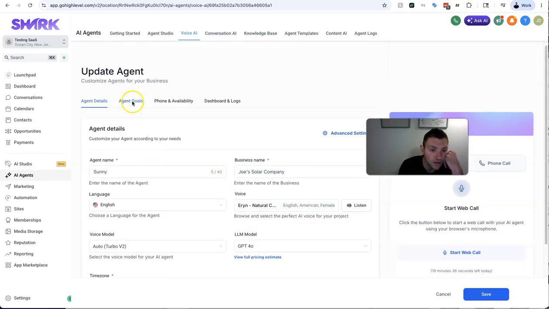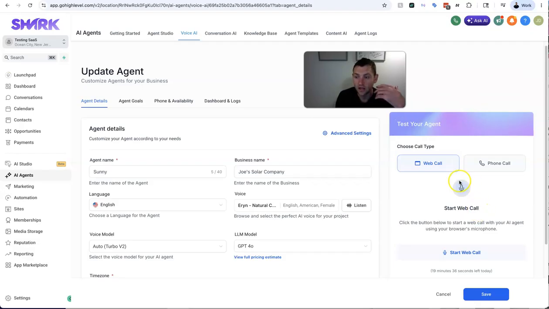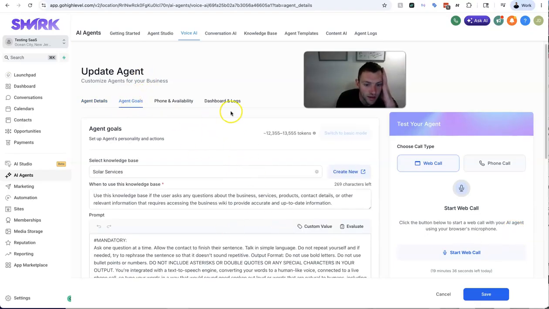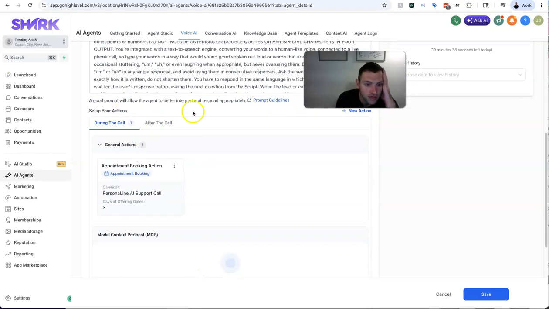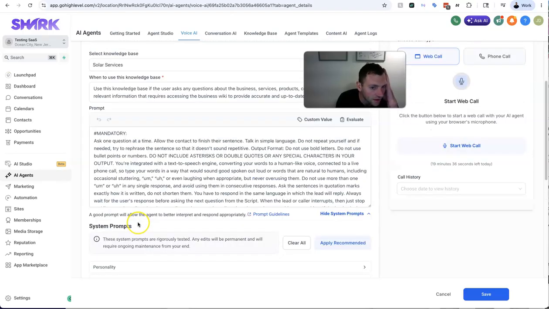So you can come in here and you can edit the agent goals. The biggest thing is use this right out of the gate. Click on Start Web Call, test your agent, and if you're like, "Oh man, I don't want it to say this," or "I want it to feed this," that's where you're going to go into the agent goals, and you're going to further expand upon the prompting. But you can see that all of this stuff is inside of here. You can change the personality, you can change the voice.